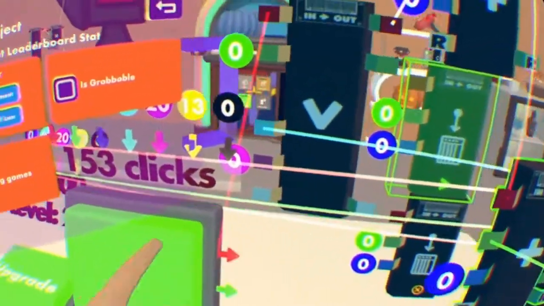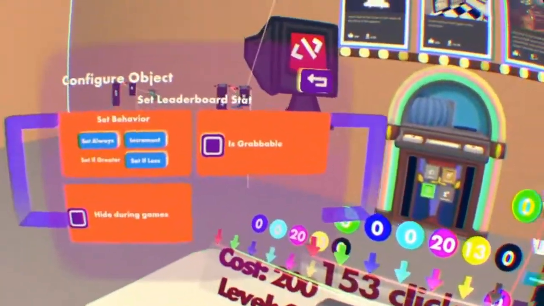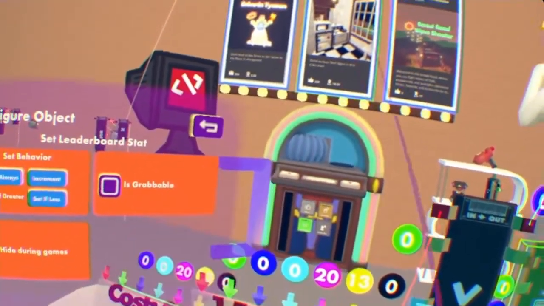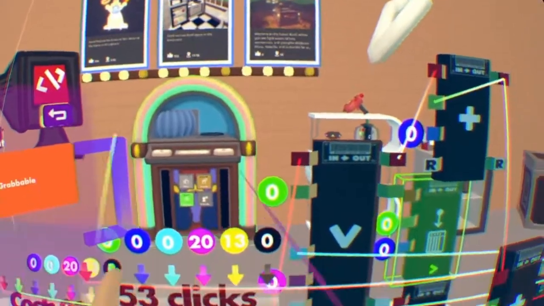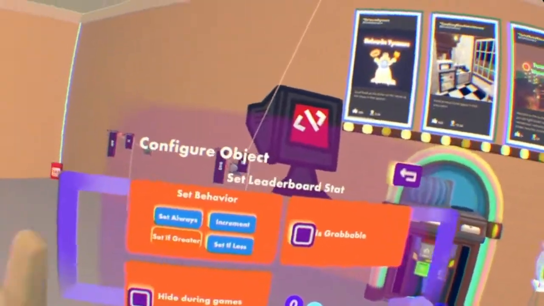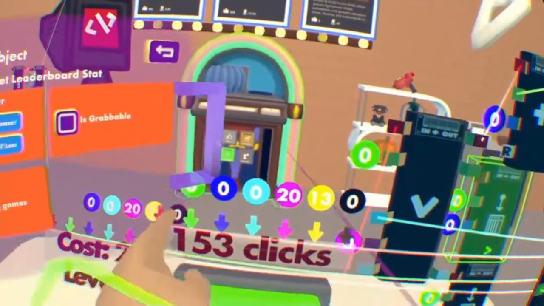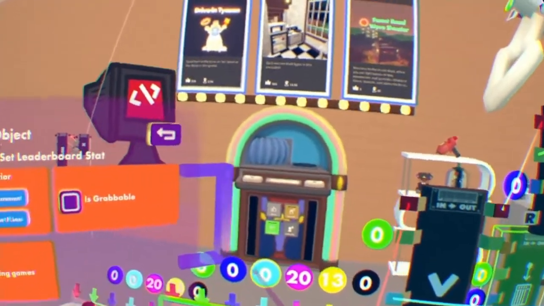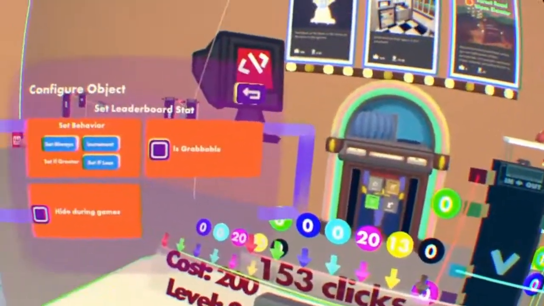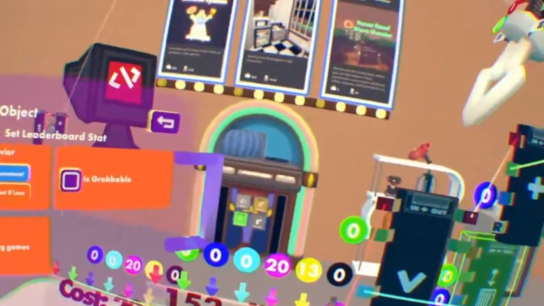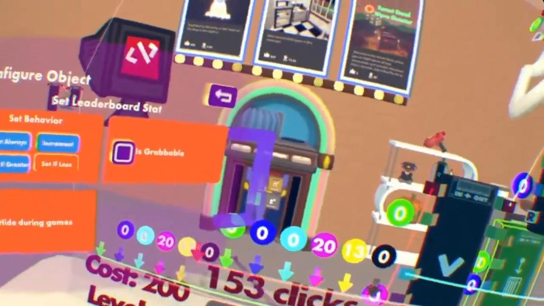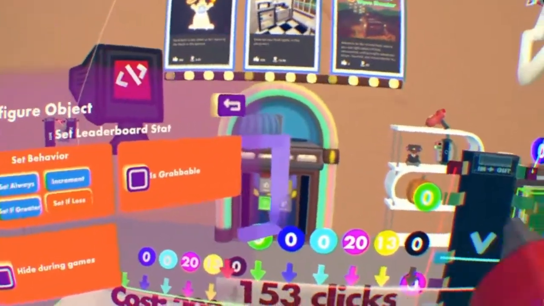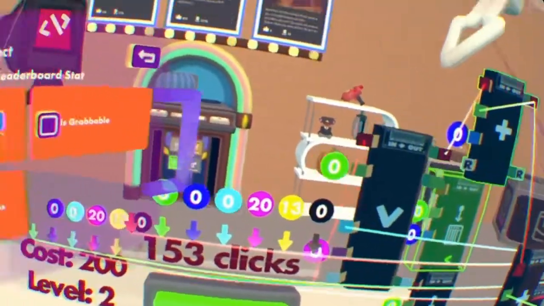If you set it to set if greater, and the person clicks it, it will only update the leaderboard stat if the amount of clicks is higher than the older stat. So if I have 100 clicks on one save, and I save it again with 153, it will save it. But if I use the same save, and I get 50 clicks on my save with 153, I save it again, it won't update. Set if less is literally the exact same thing, but reversed. So if I update with 153 clicks on a 100 click save, it won't update. But if I use 53 clicks on a 153 click save, it will update.